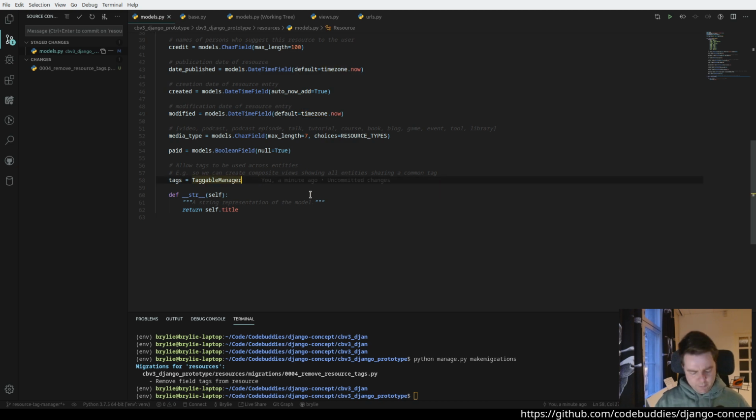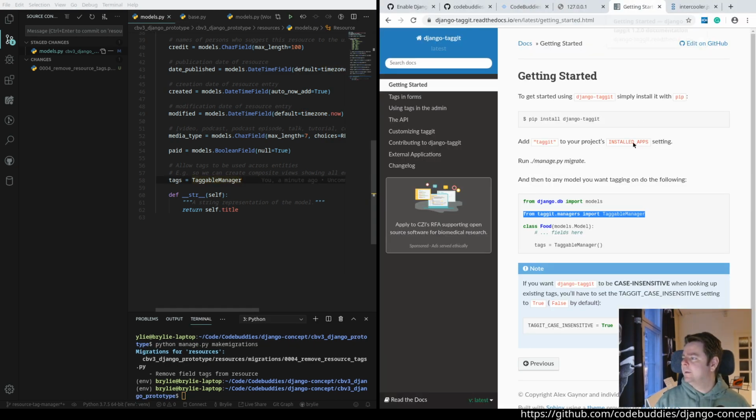Do I need to actually add parentheses there? Let me read the docs. Yes, of course, because it's creating an instance of that.